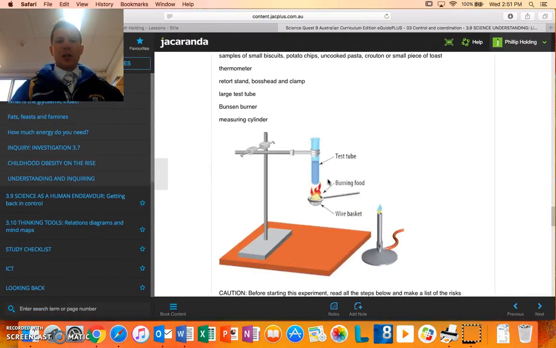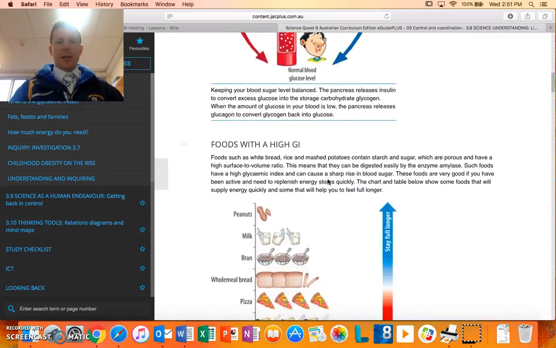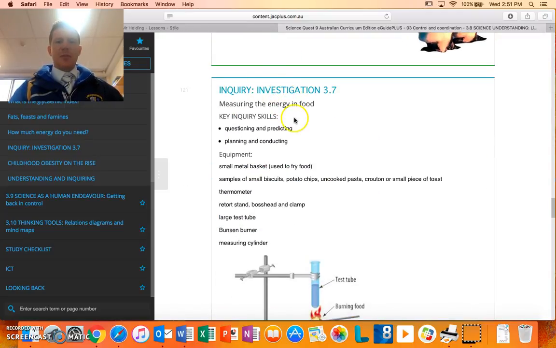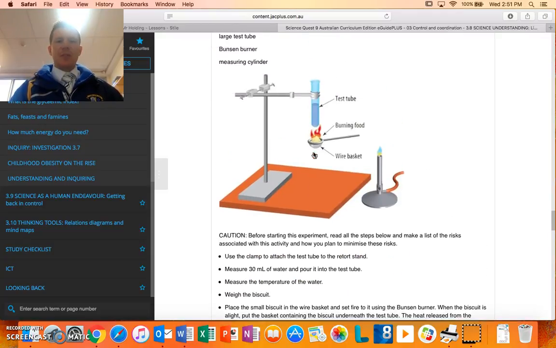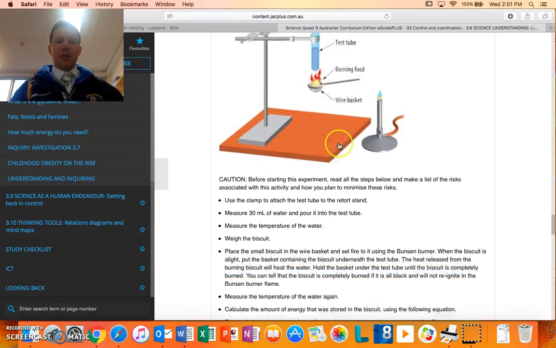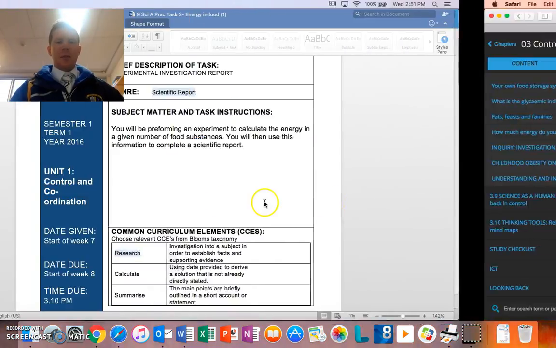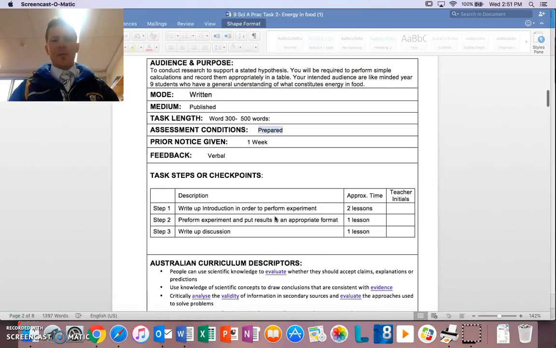Okay, if you look at JAC Plus, and go to chapter 3.8, this is the prac that we're doing here. It's investigation 3.7, measuring the energy in food. Okay, so that's some of the information you'll need to go from. There's your diagram there. The method has been taken from here. Okay, so I won't go through this too much, apart from the fact you need to read through it.